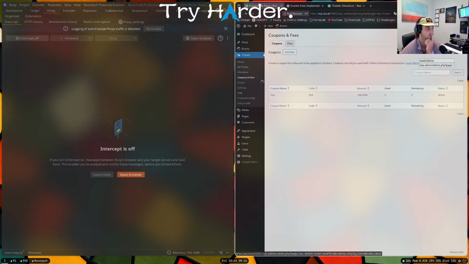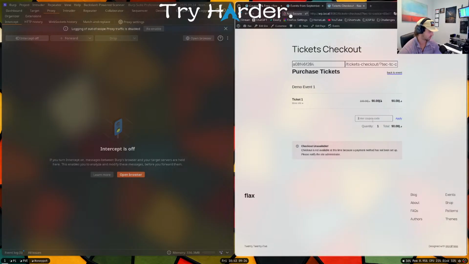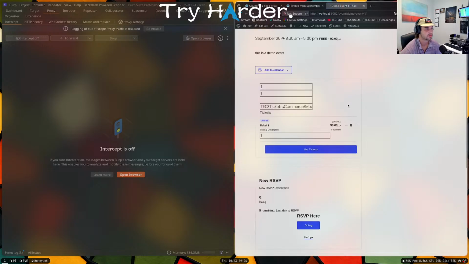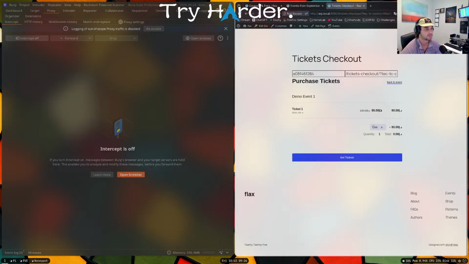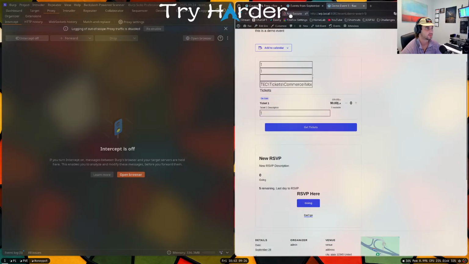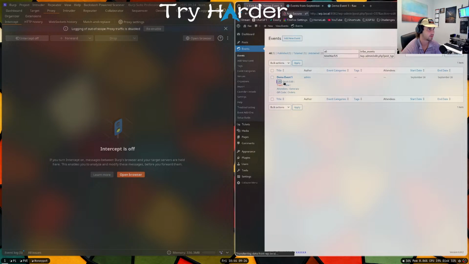And now we have the coupon, so I don't think we'll have to set up payment processing. Edit coupon code free. Bypass that. Love that. So we'll be able to go through all that functionality, and then it goes back to checkout unavailable. Okay, so let's keep setting this stuff up. We have our events now.